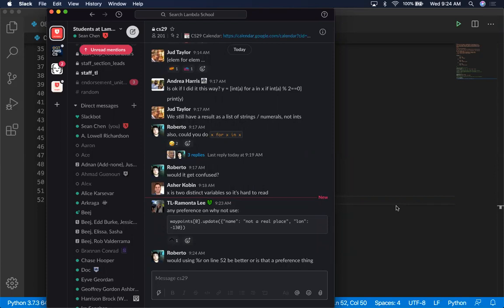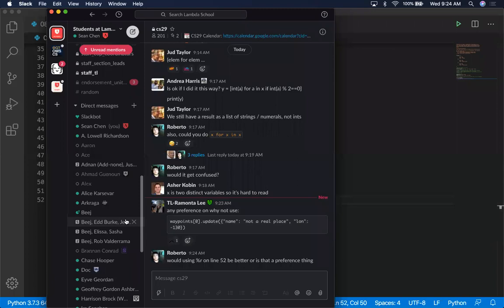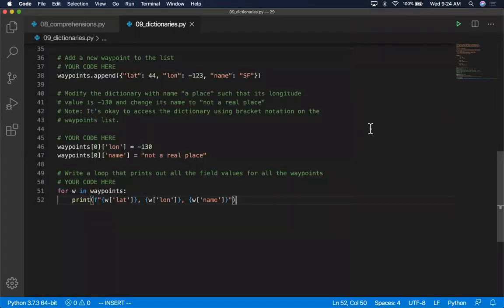We're using %R on 52. %R is an older way of doing it, so chalk it up to the novelty factor. F strings are the newest way to do template string literals. So shrug. It's just that %R is probably going to be less common. Okay.